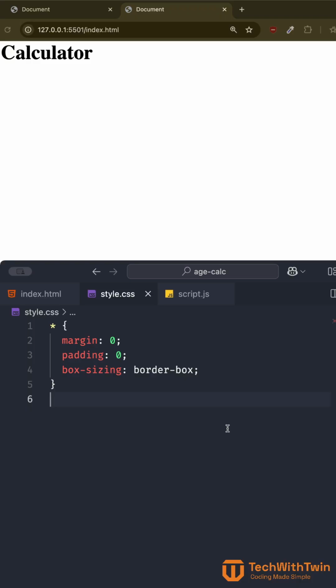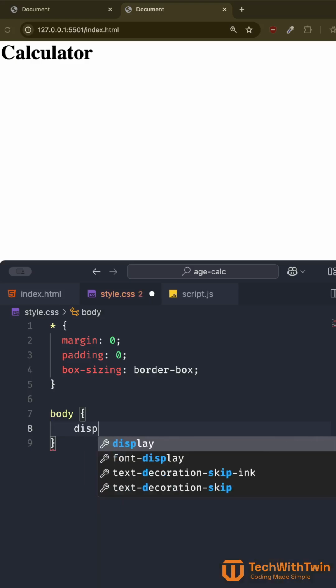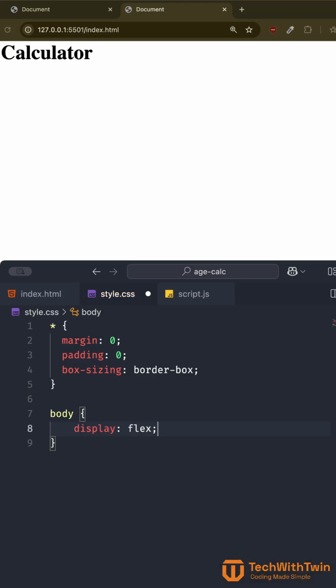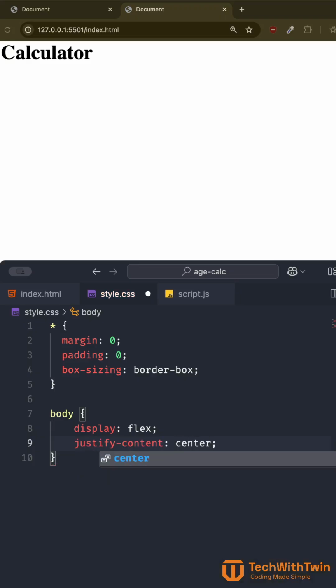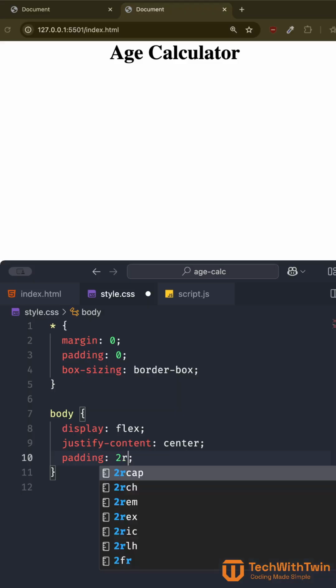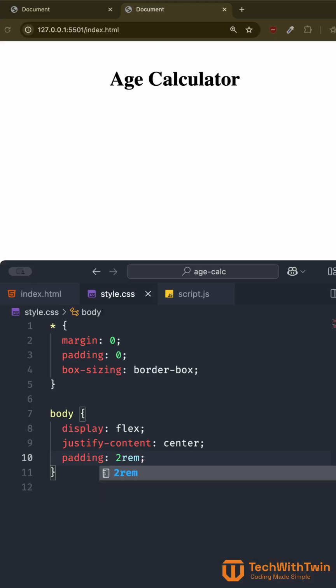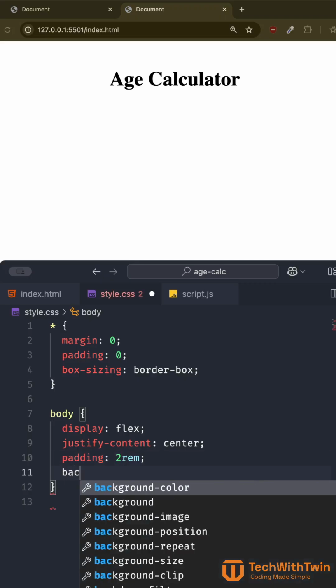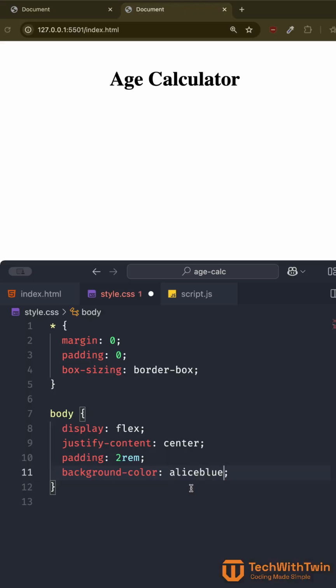The next thing is to grab the body. The only thing I need to do here is to display it flex and then justify content center. This is what I want: I want the content to be in the middle as shown. And then I want to add some padding, something like 2 rem. You can see now the title, and then I'm going to give it a background color. Let's try something like ice blue. I think that looks nice.